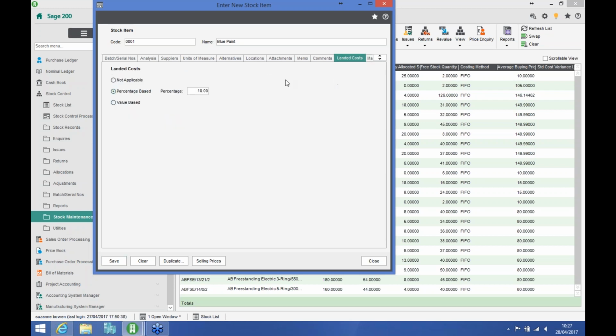Then our final tab we're going to look at is the landed costs. So it's pulled through that the landed cost is a percentage-based 10%. I could change this if I want to for this particular item. I could either make it not applicable, I could change the percentage, or I could make it value-based.